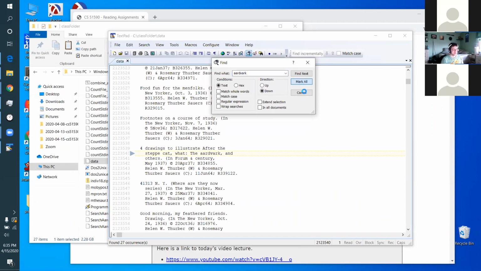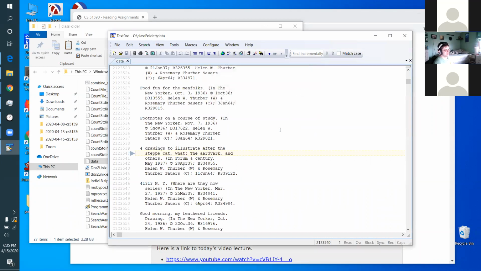Oh, darn it, I clicked the wrong button. So now I'm searching again. But it opened the file in about 20 seconds, and it searches the whole file in about another 20 or so seconds. Okay, click close, and then here's all the aardvarks in the file. There should be about 20 of them.